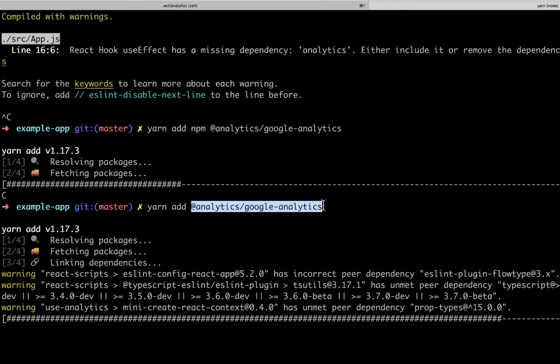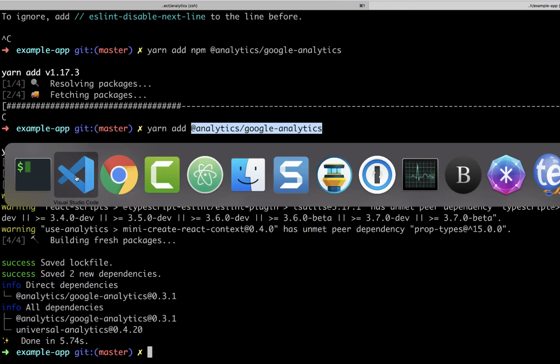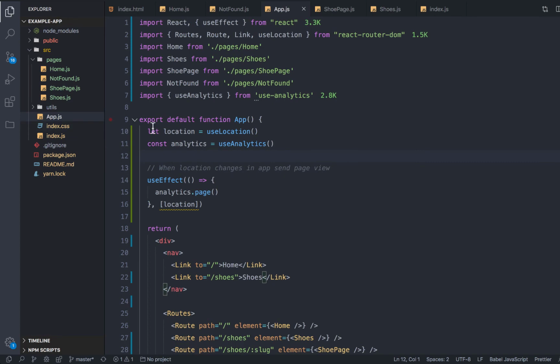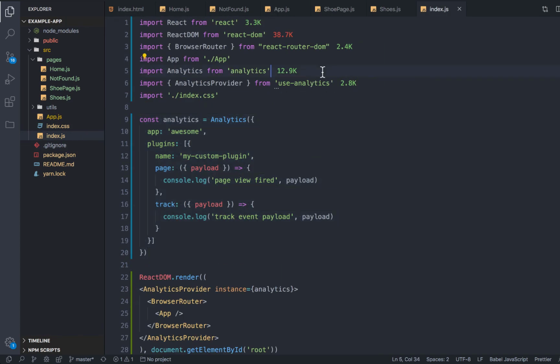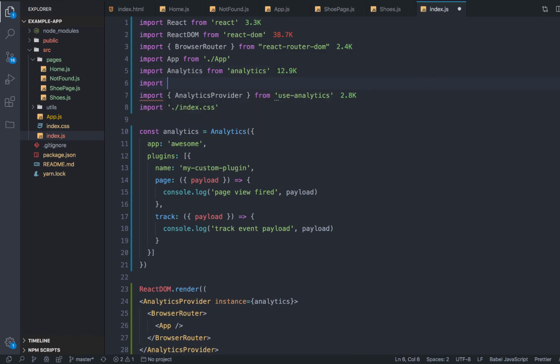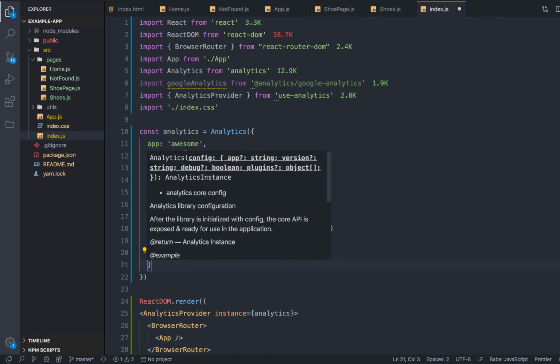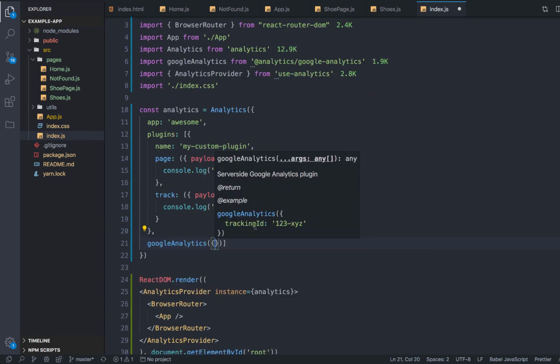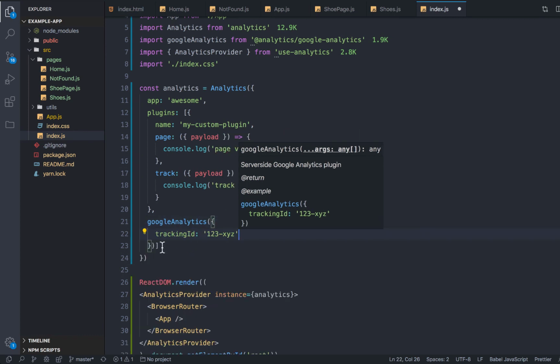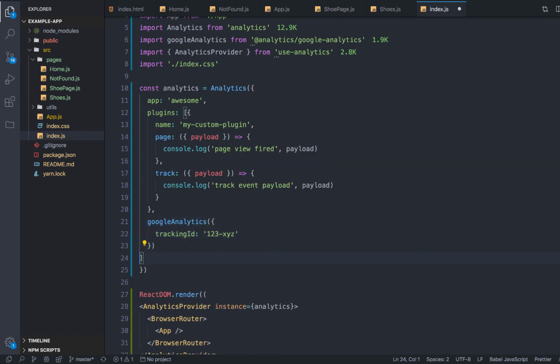Once Google Analytics is installed, what we can do is in our application, go back into where we have initialized analytics, and we'll go ahead and add this in here. So we'll say import Google Analytics from the Google Analytics package. And to actually use this, all we need to do is add a comma here, because that's another plugin. We can initialize the Google Analytics plugin, and this is also typed as well. We have a tracking ID that we need to initialize.